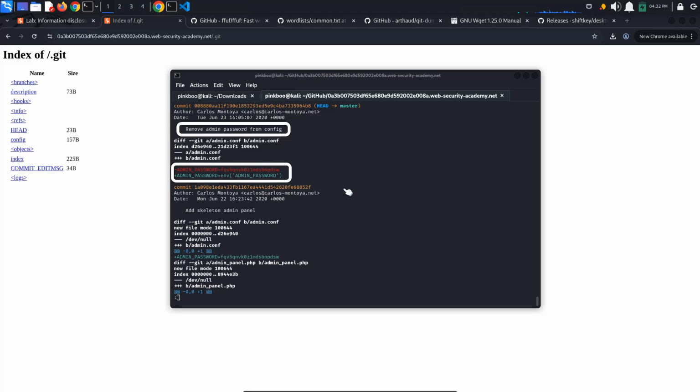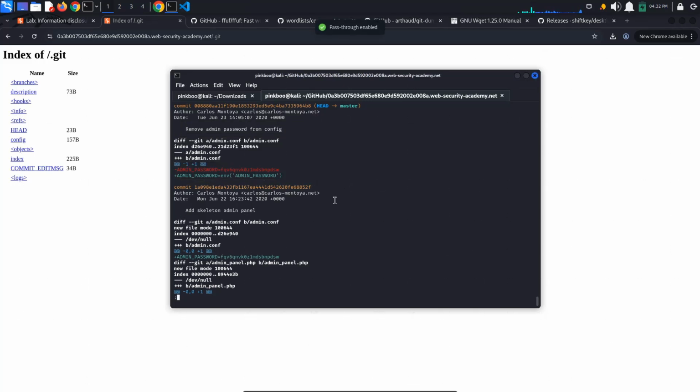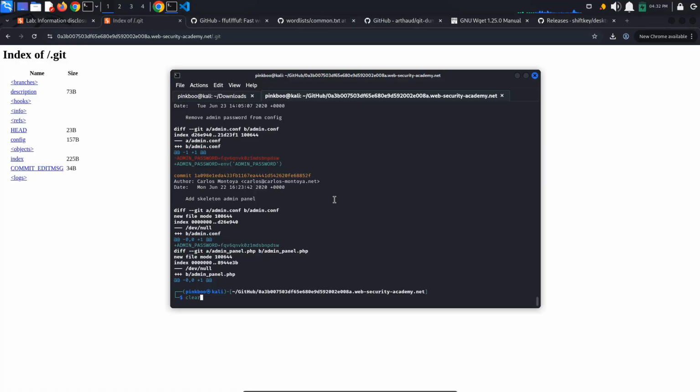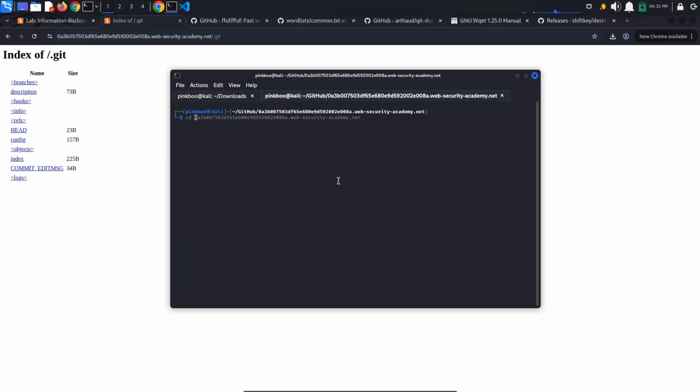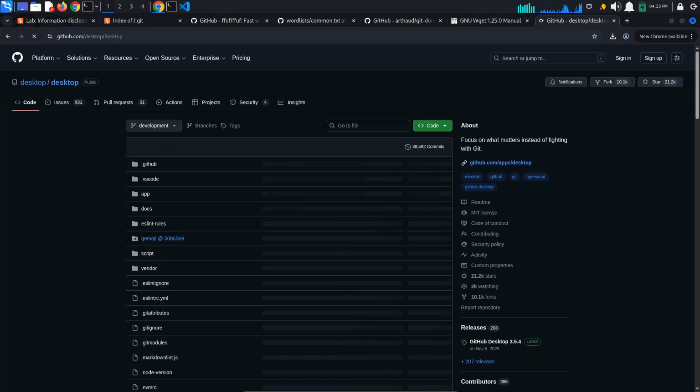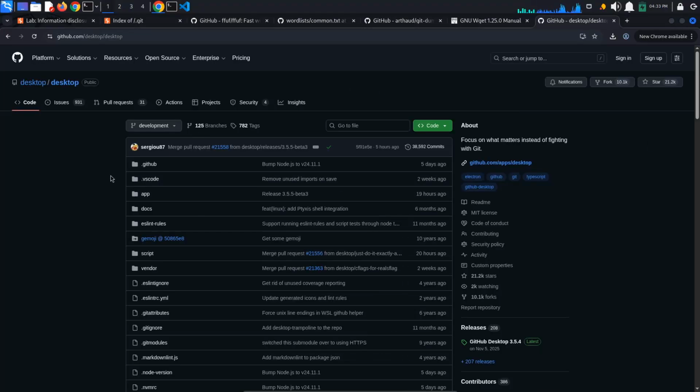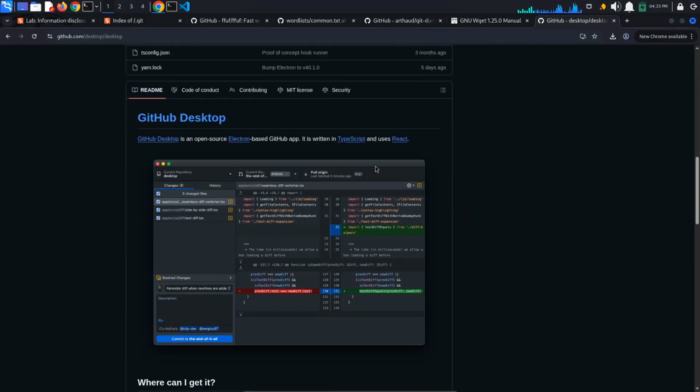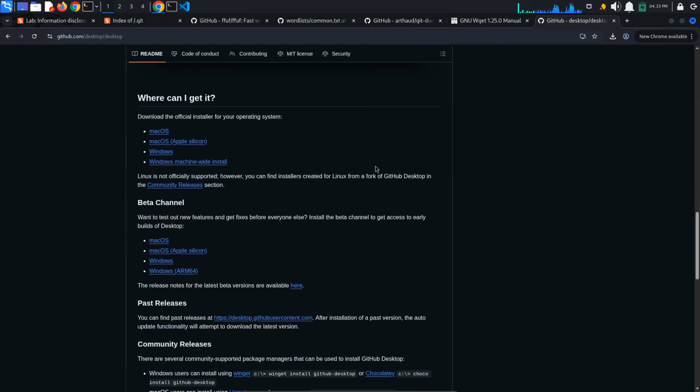Keep in mind that this will only work if you have Git installed. Kali Linux usually comes with Git pre-installed. Now, this was a very small project, so it was easy to find the problem using the command line interface. However, for larger real-world projects with many commits, a graphical user interface can be much easier to navigate.